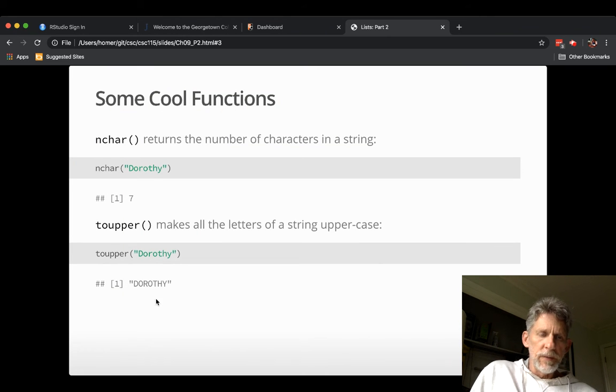To set things up, there's an R function called nchar that returns the number of characters in a string. So nchar of "Dorothy" is 7. There are 7 letters in Dorothy. There's another function that works on strings, toupper, and it makes all the letters of the string uppercase. So this call to toupper("Dorothy") produces "DOROTHY".